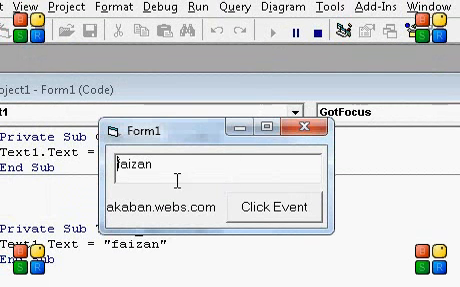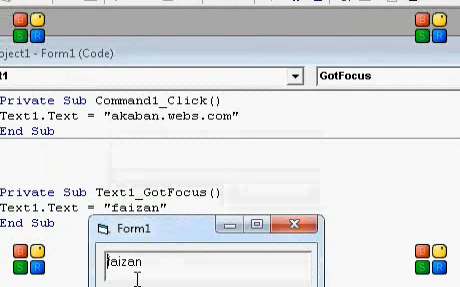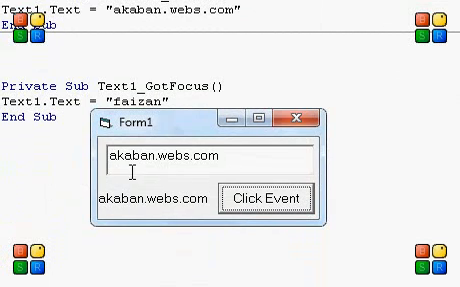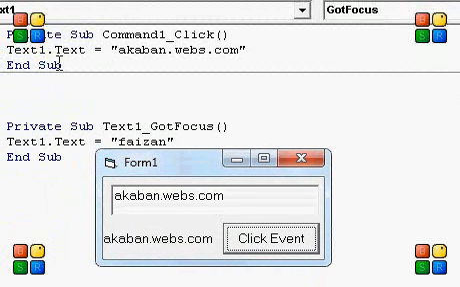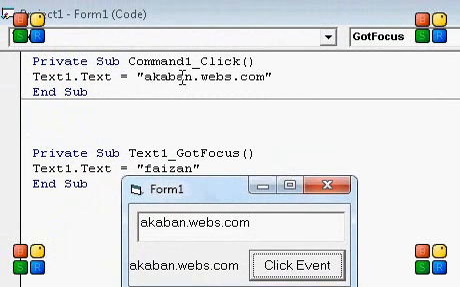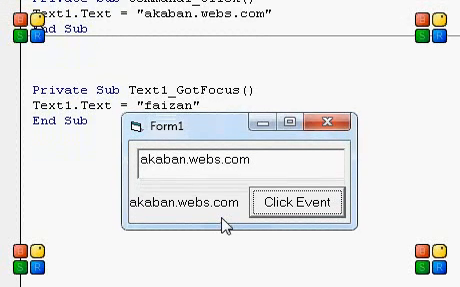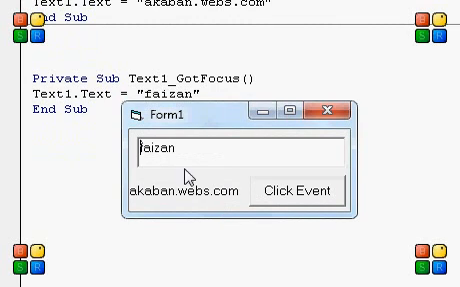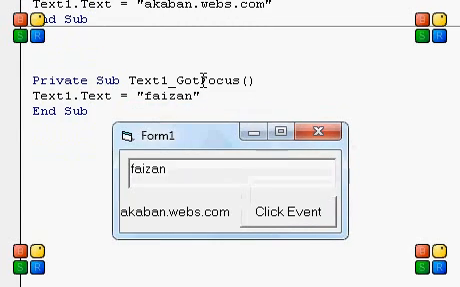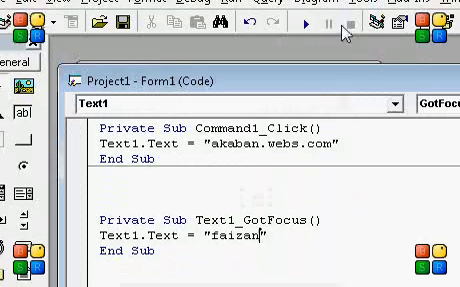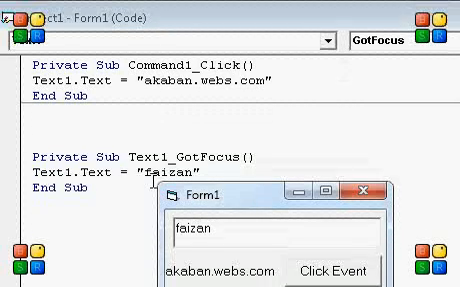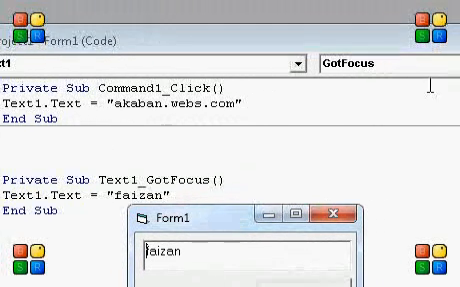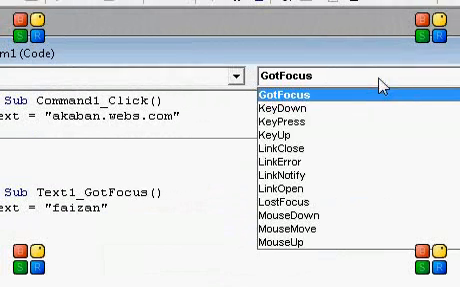Okay, when I play, because it has the focus in the start, that's why it runs the code. When I click, it runs the code which is in the click event. And now when I press the tab key, the text box gets the focus, that's why it runs the code which is in the got focus. So it's not running the code when I play, it runs the code according to the events which we have here.